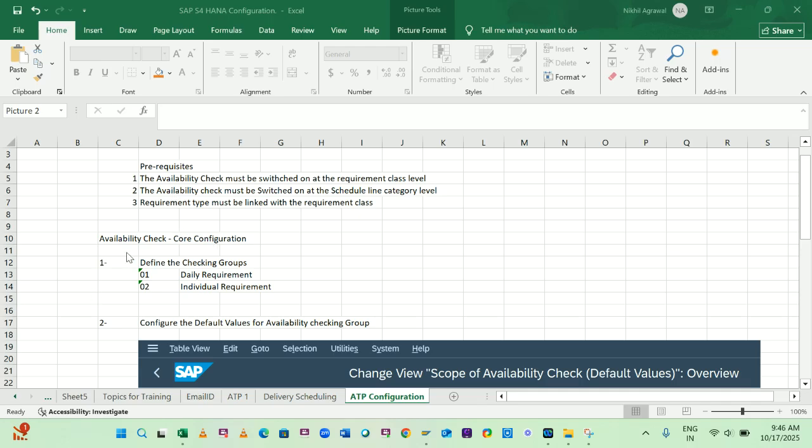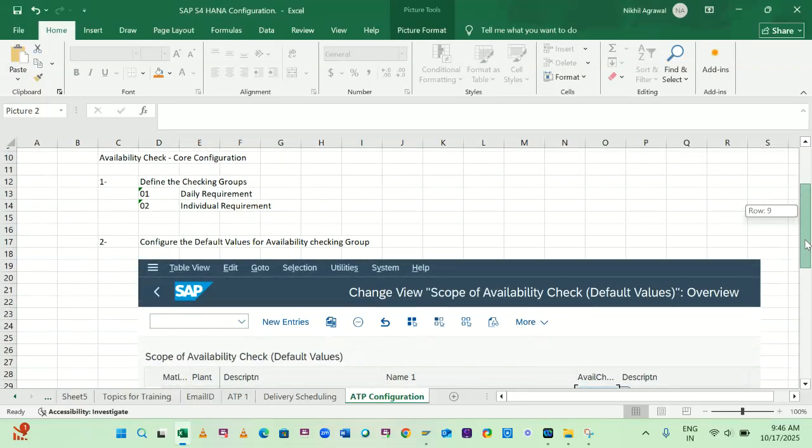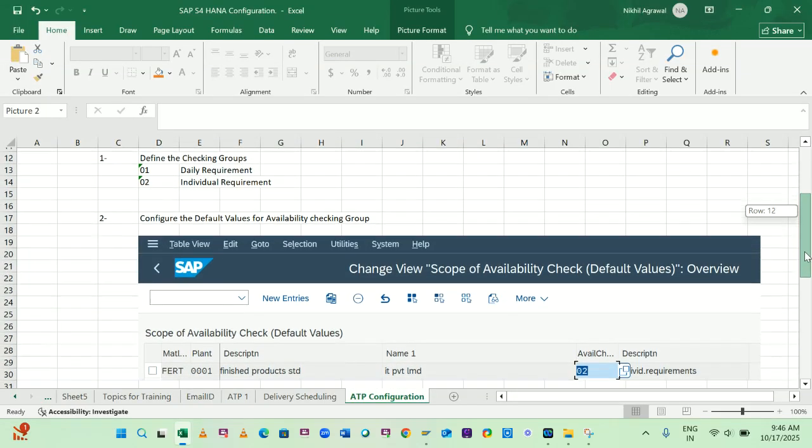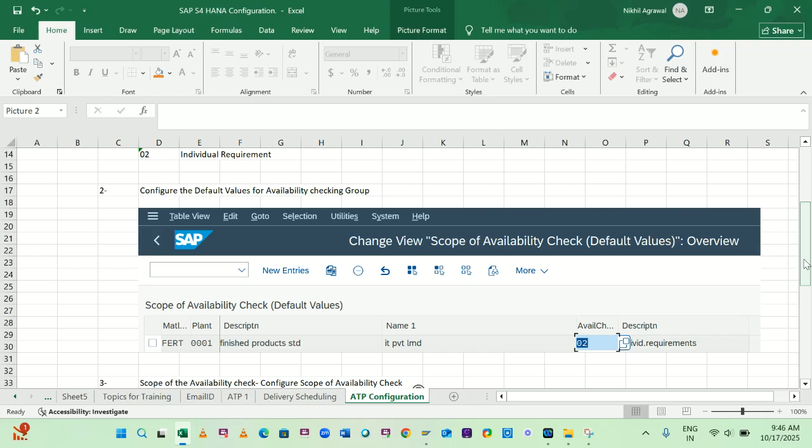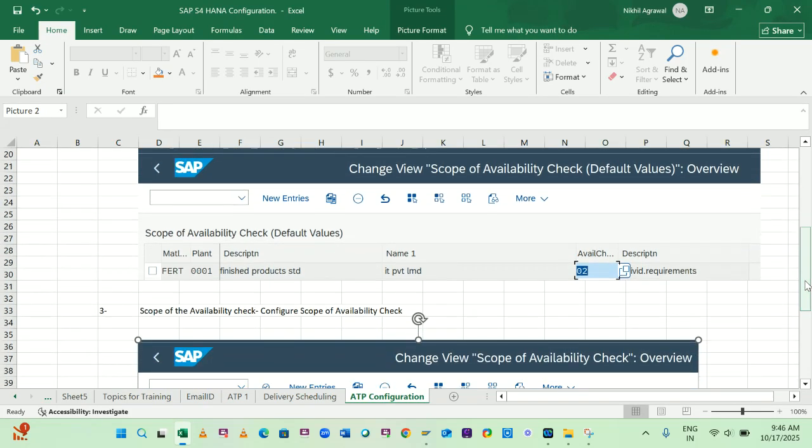After that, we started the core configuration. First is define checking group. We have seen the thick and thins of the checking group, daily requirement, individual requirement. Then we moved on to the configuration of the default values for the availability check. Here we have assigned the availability check with the material type and plant. Always remember, guys, availability check happens at the plant level, in the combination of plant level and material type. It is always performed at plant level, guys.